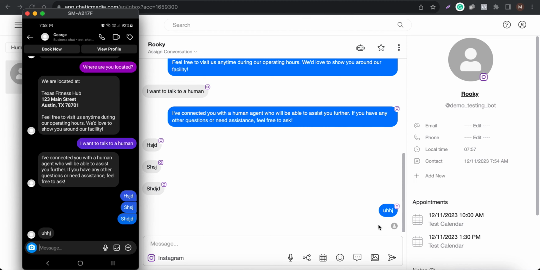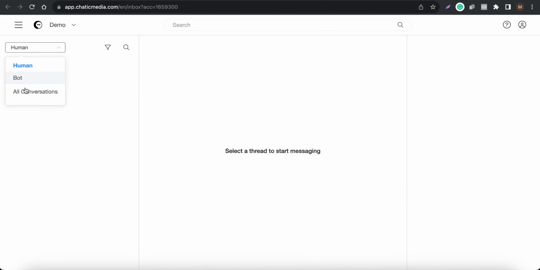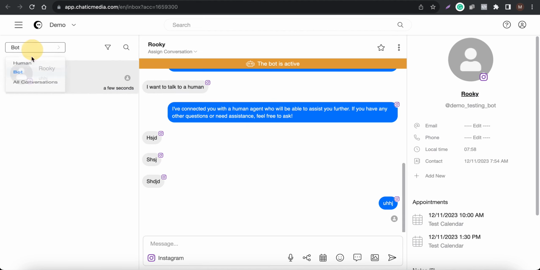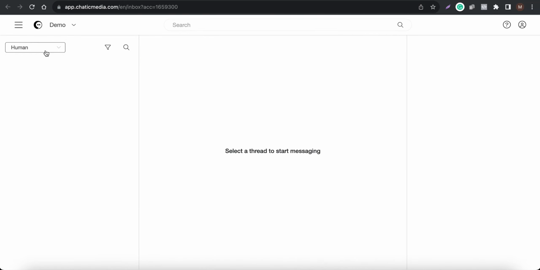Now let's see how to transfer the conversation back to the bot. If you click on this button over here, transfer conversation to the bot, it will simply transfer the conversation back to the bot. If you go to the bot, you will see it, and you will also find it in the old conversation. But if you go to the human, you won't find it.